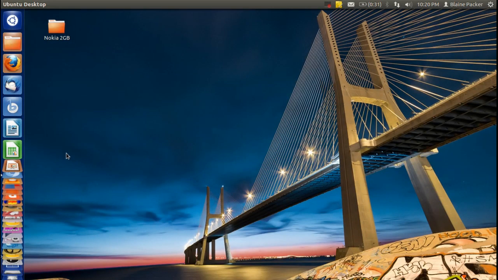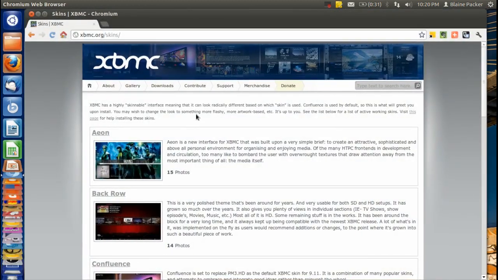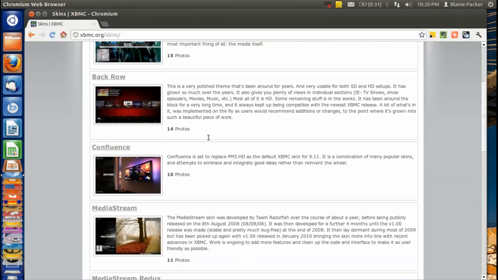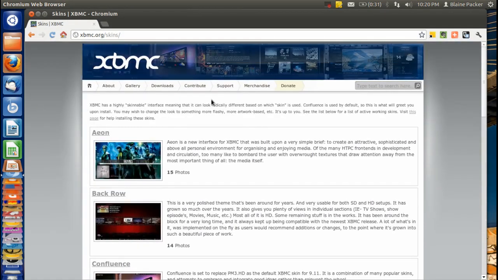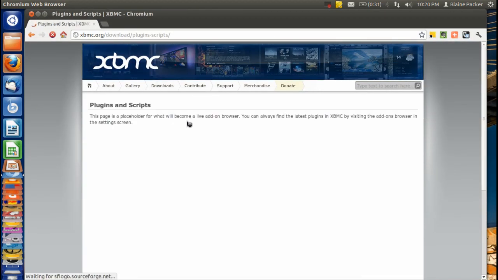So if we exit that and we go to the XBMC website, you can see here we've got different skins that you can use to customize the look of the application, which is pretty snazzy. And then you've also got plugins and scripts. And at the moment, this site is still under construction, so there you can find the latest plugins in XBMC by visiting the add-ons browser inside the settings screen, which we may as well have a look at.